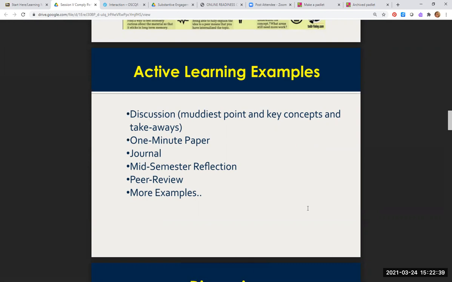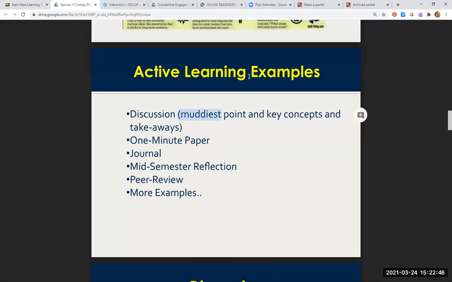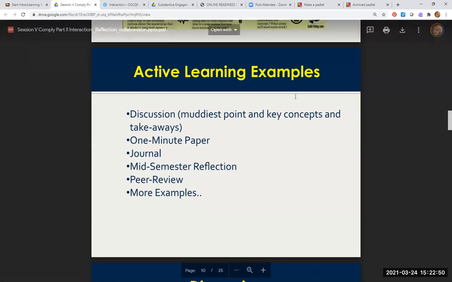What does muddiest point mean? What do you need further clarification on? I have this as part of my reflection learning journal blog that I have students do. It's actually two questions, and they always have something that's a muddiest point.